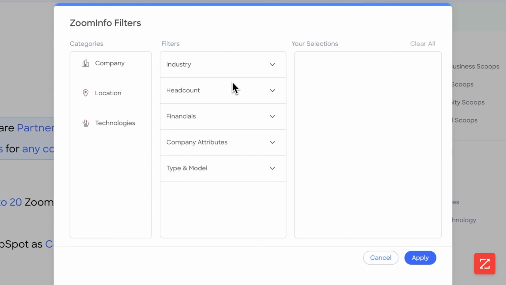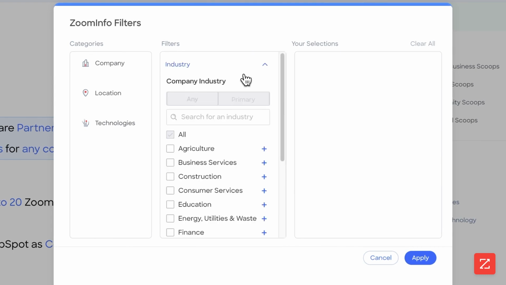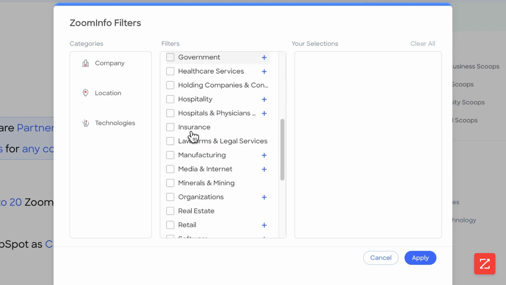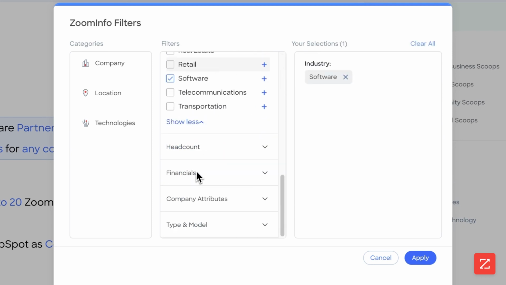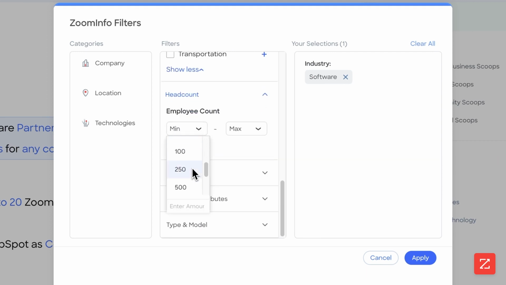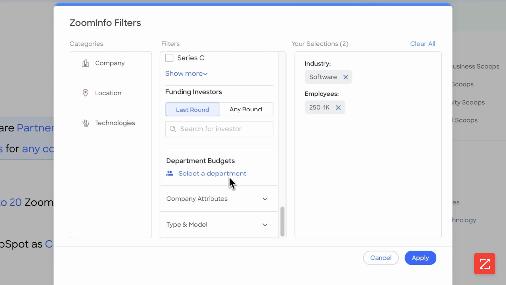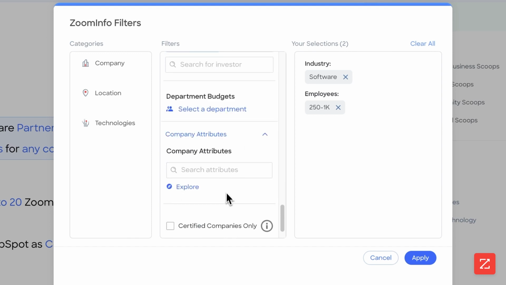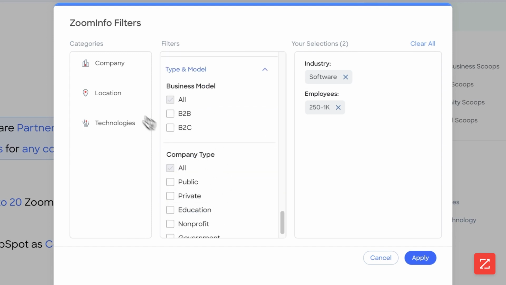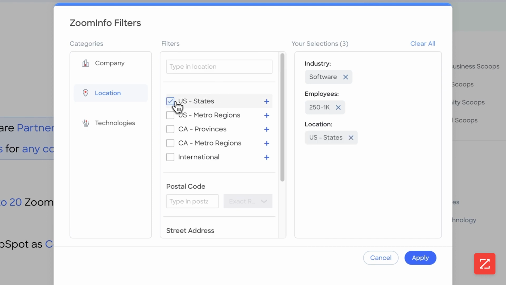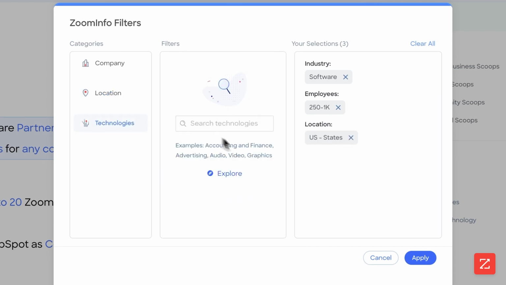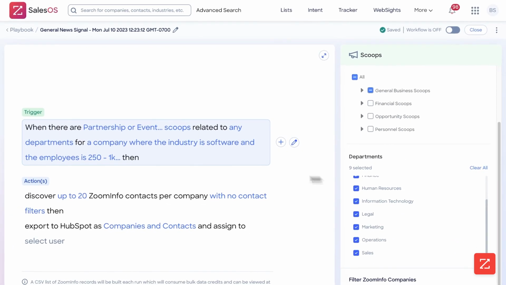And for the company filters, treat this like an advanced search. The reason why is you don't want to chew through your bulk credits, so be as targeted as you can. So we're going to do software. We're going to do a head count of 250 to 1,000. We're not going to select financials in this case, but if I were to, I'd simply do it right here. Companies and attributes, that's not relevant in this example either. Neither is type and model. So for location, we want them to be based in the United States, and technologies, I don't care if they're using a specific technology in this case. So I simply click apply.